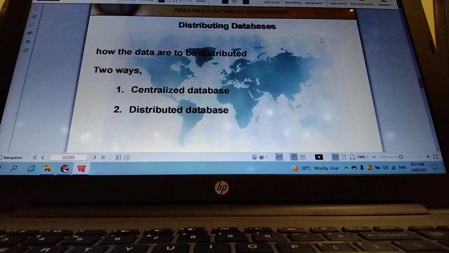Next, we're going to cover the area still related to creating a database environment, what it means by distributing databases. All right. For those who are familiar with businesses, as you understand, we have what we call centralized business, and we also have what we call distributed databases.